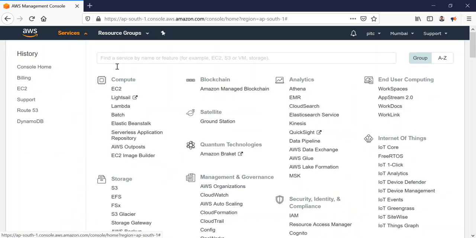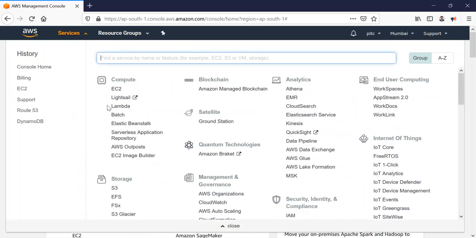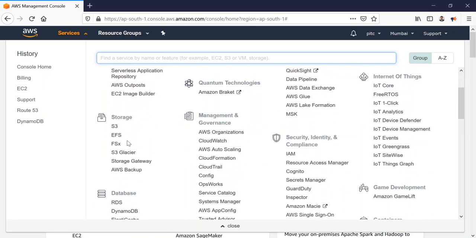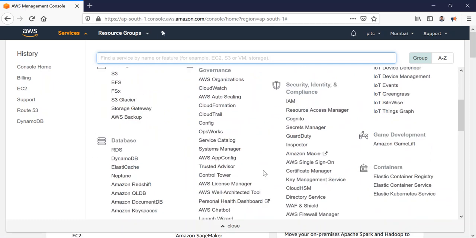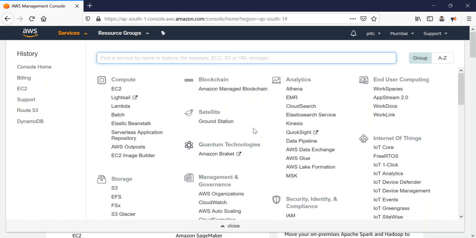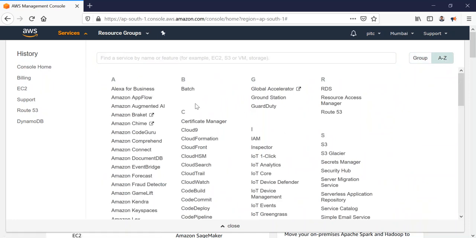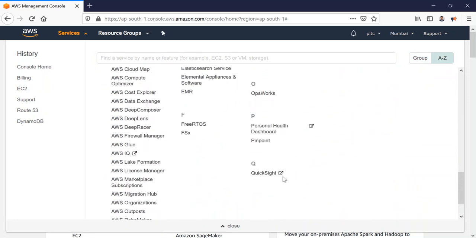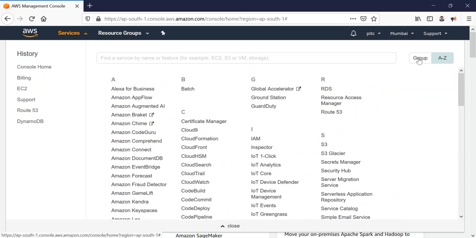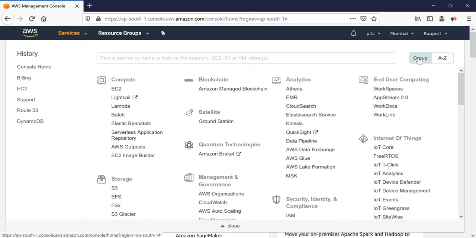You can also click here to get all the service details. All these services are grouped according to their usage, like EC2, which comes under compute, along with Batch, Lambda, and EC2 Image Builder. In the same way, we have S3, EFS, and S3 Glacier, which are part of storage. If you want, you can also see all the services in alphabetical order, from A to Z. So these are the services. Let's go for the group by option, which is a good way.